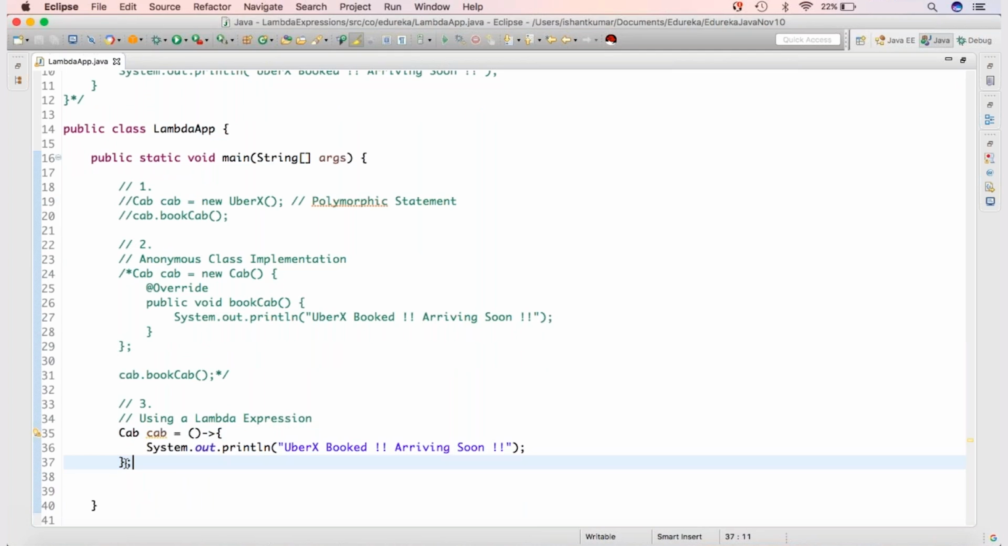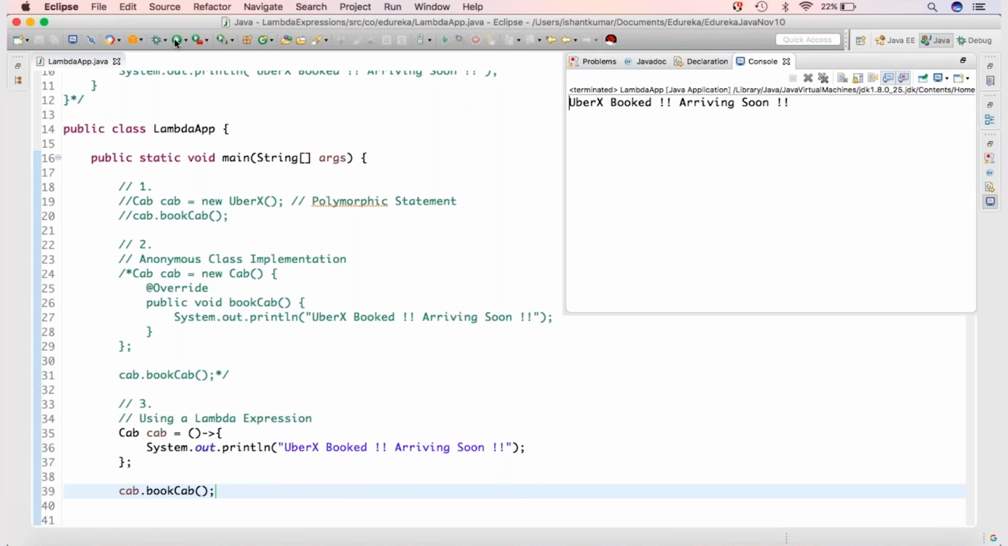And coming here, I will simply say cab.bookCab. So you run this code, you get to see the same output: "UberX booked, arriving soon." So we see how a Lambda expression helps us write a functional interface implementation with ease, right? So now, when I'm talking about a Lambda expression, this is a kind of Lambda expression where we have no inputs and no return types associated with it.